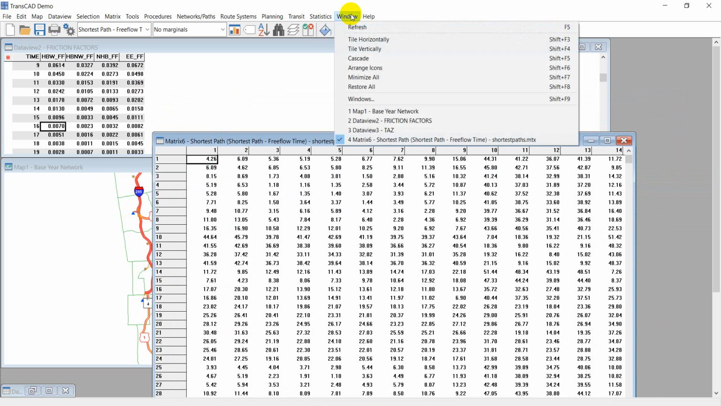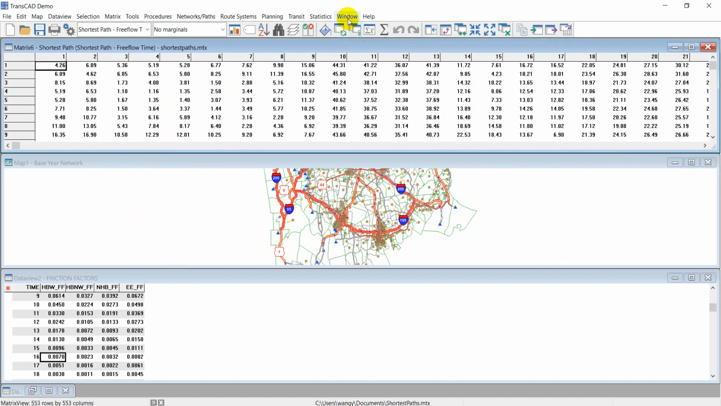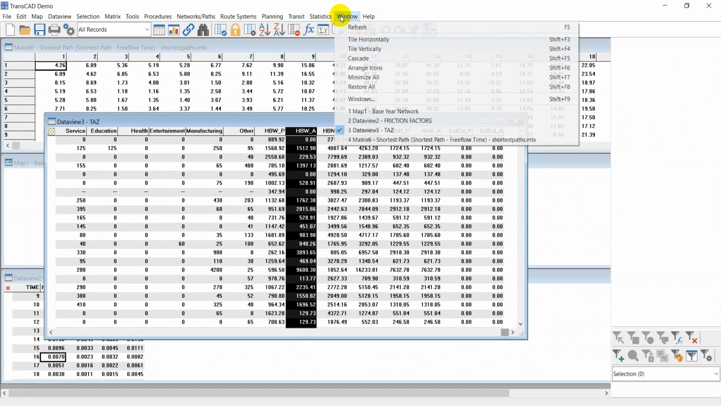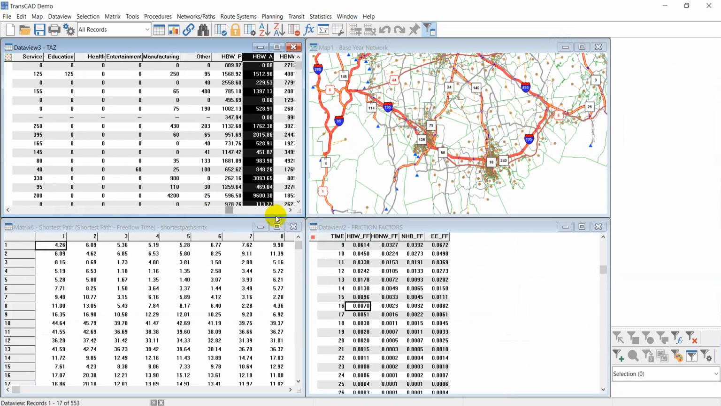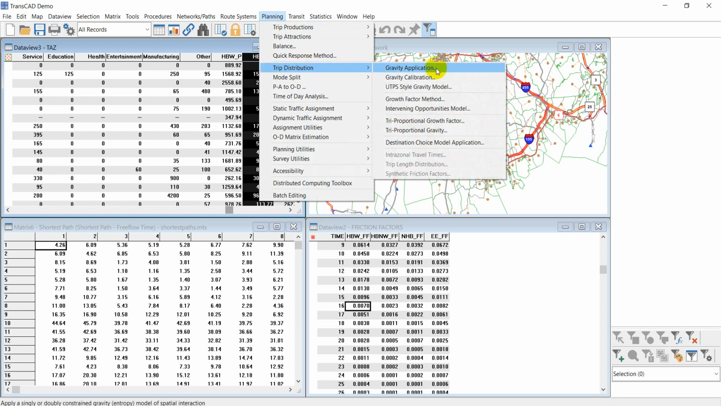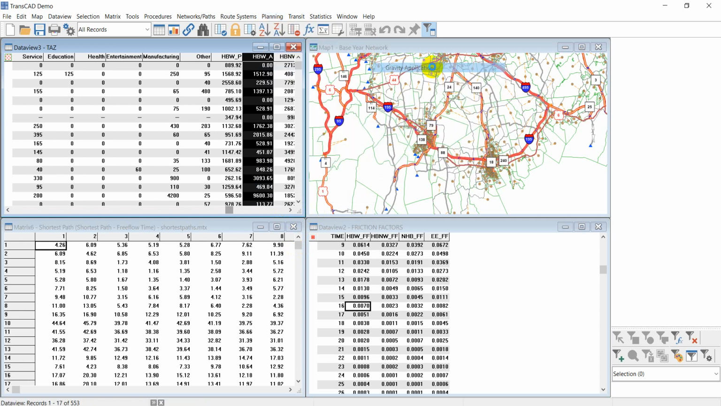Alright, so now we have the third input ready. And let me make a nice view of the tables again. Let me bring this back, so we will have 4 of them. This looks better. Yeah, and now we are ready to do trip distribution. So we go to planning, trip distribution, and gravity application.